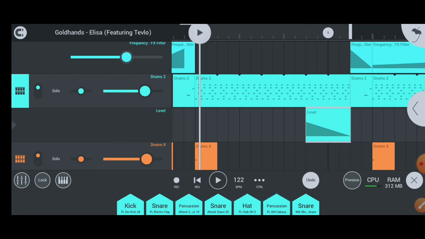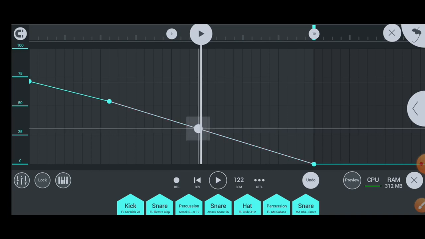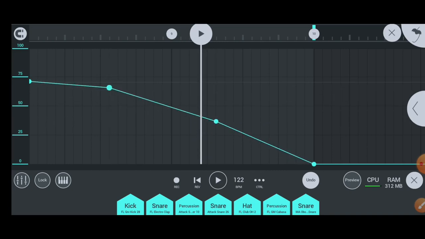Okay, so that's how to fade out a single track in the project. Just like what we did with the master, if you like, you can double click again and add more points to adjust the curve to be precise with the way you want it to fade away.